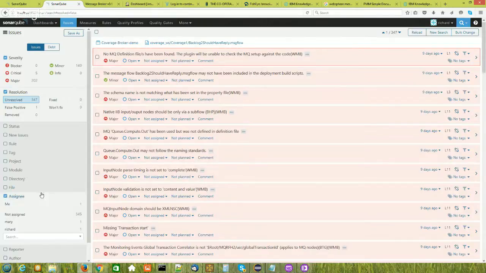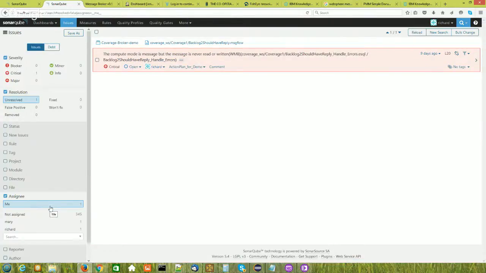We can actually see that I've got 1 issue assigned to me, just in much the same way that you would with, say, TFS or Jira or one of the other work tracking systems. We can see here that I've got something assigned to me to fix on the back of something that was done out of code review, the static code analysis, I should say. So that's how you use an action plan.